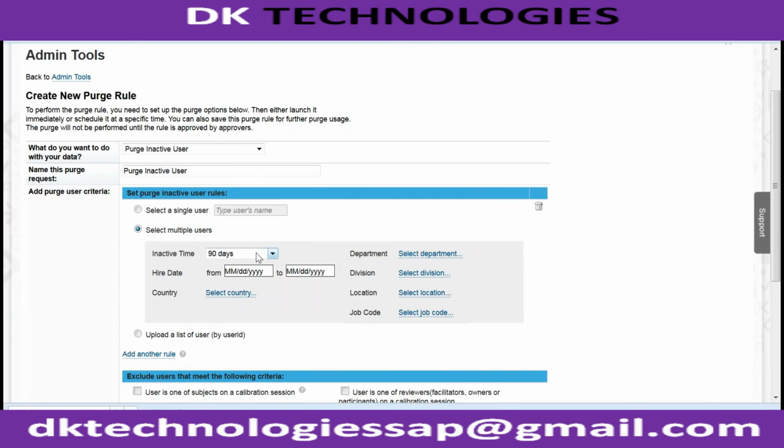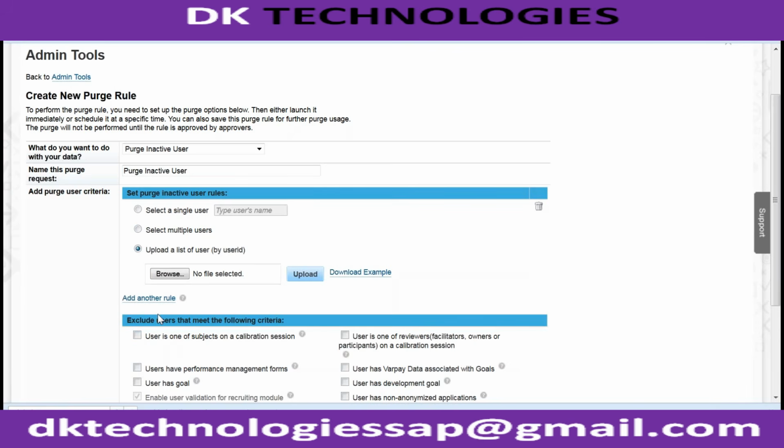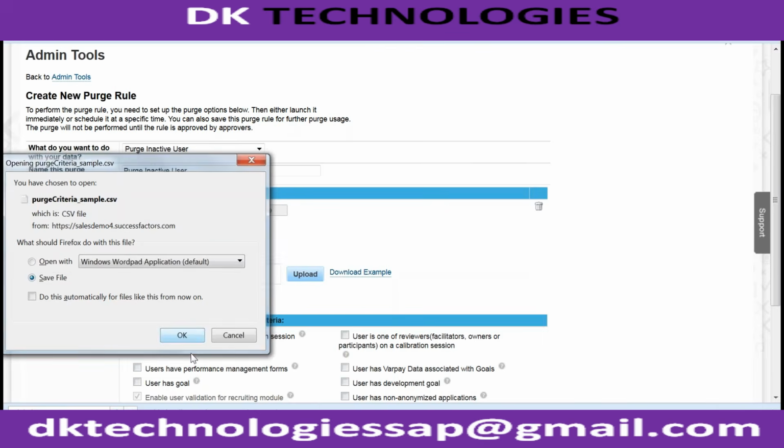Select multiple users and what is inactive time. Let's say all the employees who are inactive for the last 90 days or 30 days. Let's say you don't want to go with inactive time, rather you want to go with data specific to a country, or let's say you want to upload a couple of employees manually. You can just go and prepare a CSV file. You can see download example file. It will give the template.